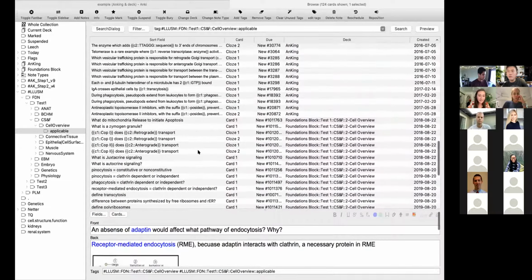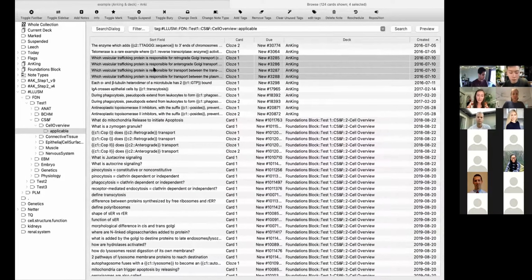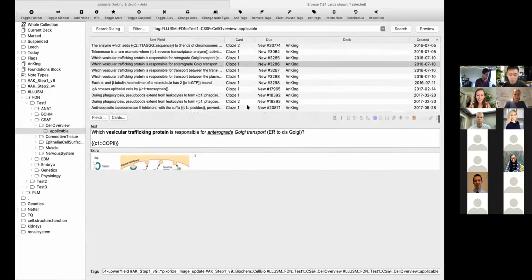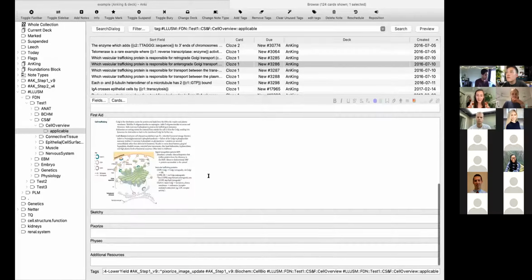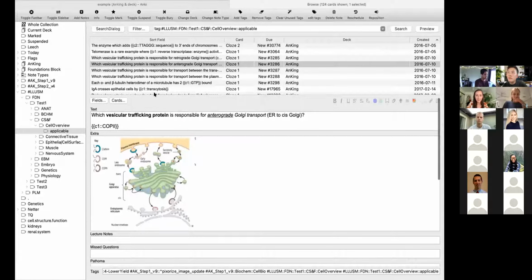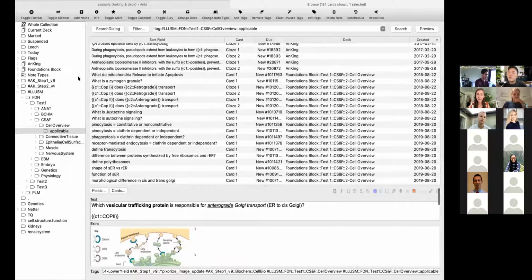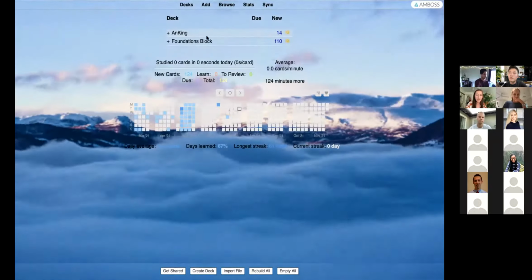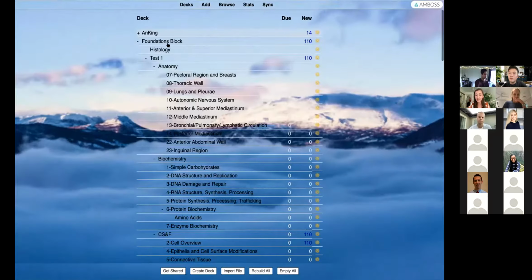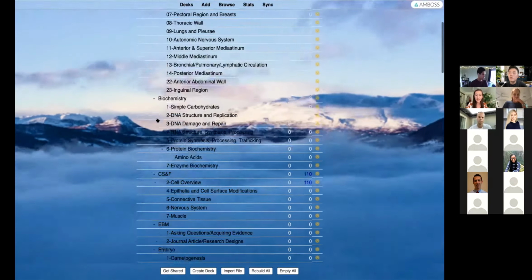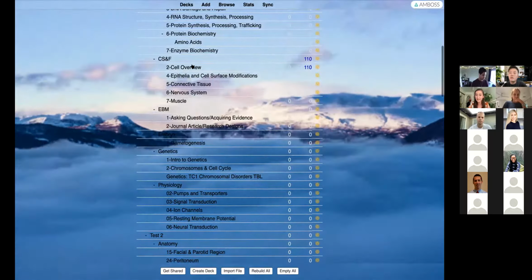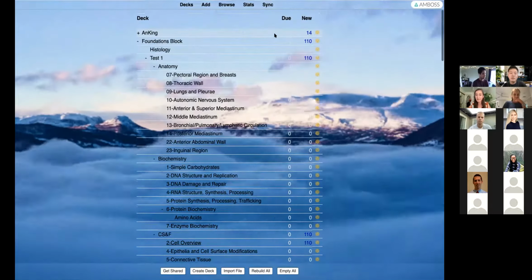And these have some On King cards, and you can see that by looking here. They're relevant to your first lecture. That way you don't have to go through and find the On King cards that are relevant. But then when I go to the home page, you can see I have 110 cards that I have to do now in this deck that I just unsuspended in Cell Overview, but there's still 14 in On King.